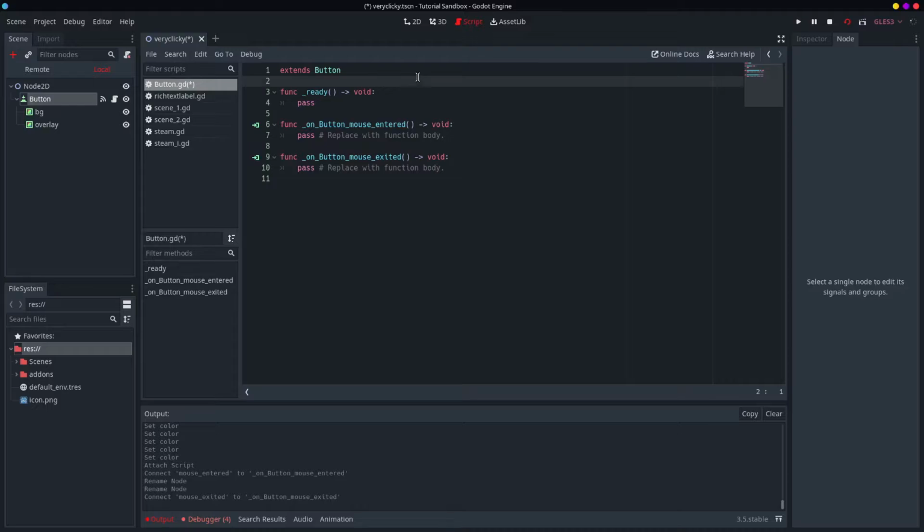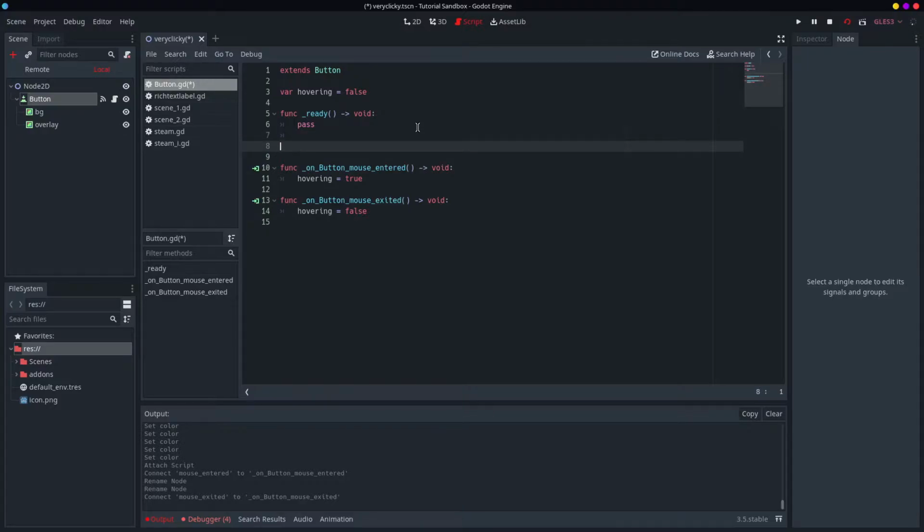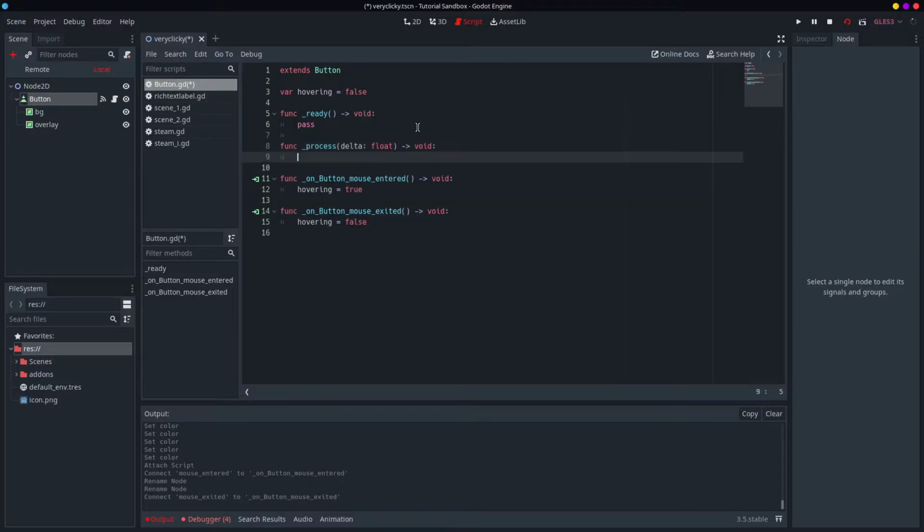So I'm going to put a property. I don't know if this is the industry standard way of doing it, but this is how I do it, and it works fine. So I'm going to make a little flag here that says hovering. And by default, that is false. When you enter, do hovering is true. When you exit, you do hovering is false. And the interesting stuff happens in process.